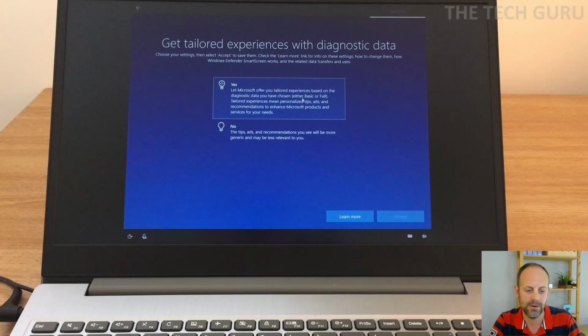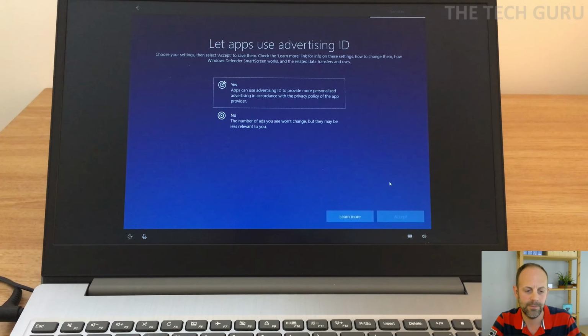Get tailored experiences with diagnostic data. Okay, I'm going to select no. Okay, let apps use advertising ID. So you can choose settings, then accept to save them. Check the learn more for information. So if you want to, select yes.